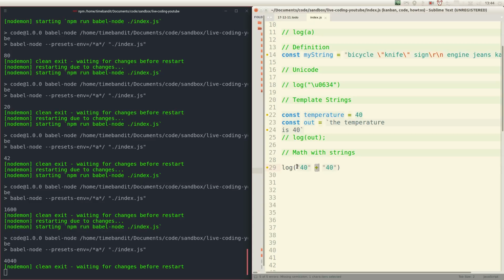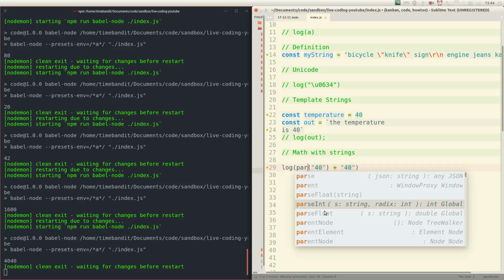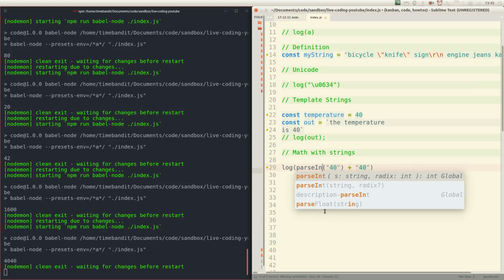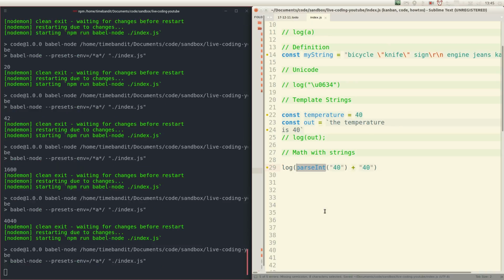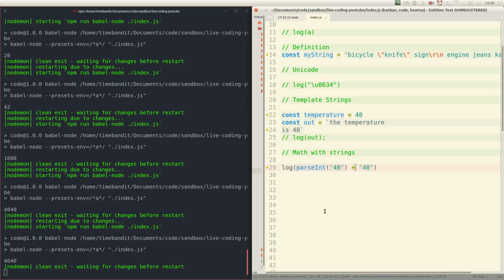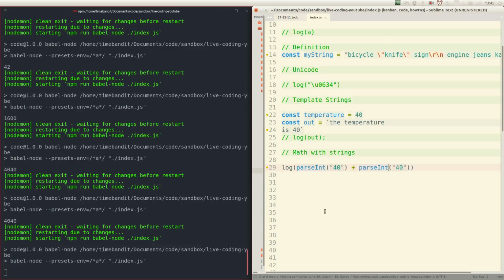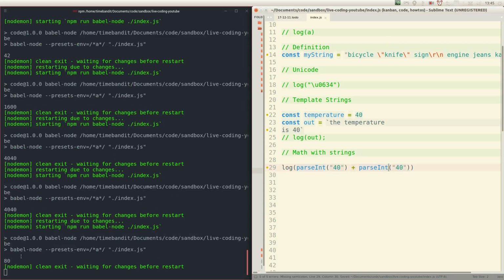The way we would get around that is slightly messy, but we would have to manually convert this to an integer using something called parseInt. And there we have it.